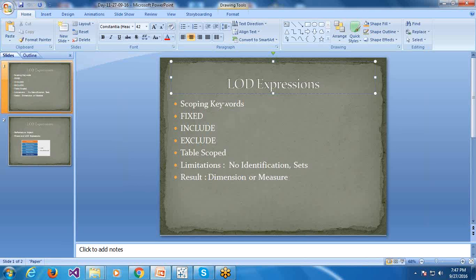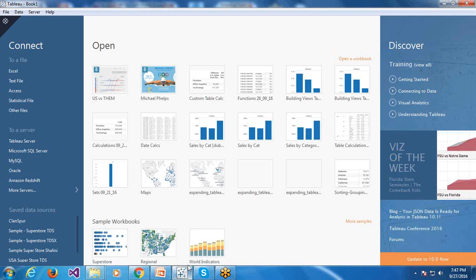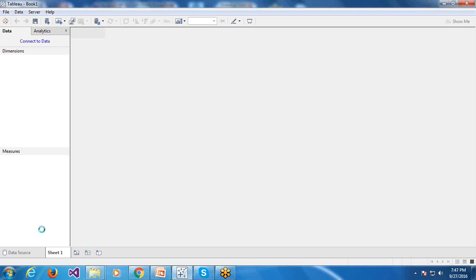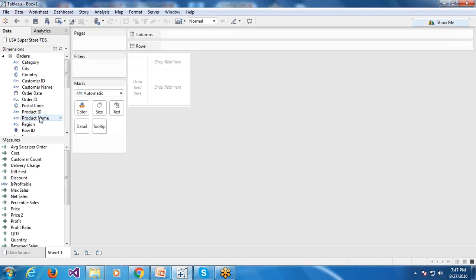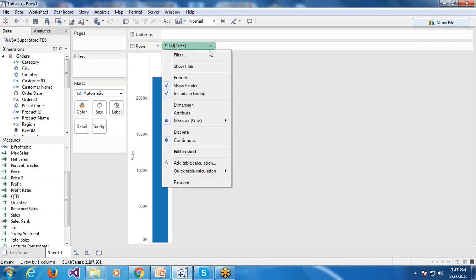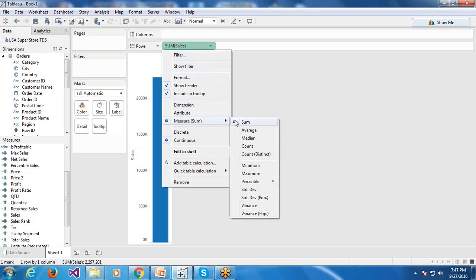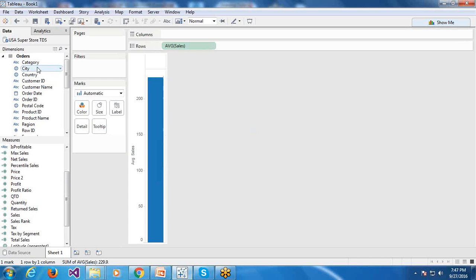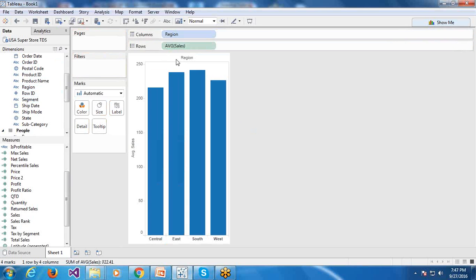Okay. What are those kinds of things? Let me give you an example. We were trying to compute average sales per customer, right? Average sales within each region, let us say.